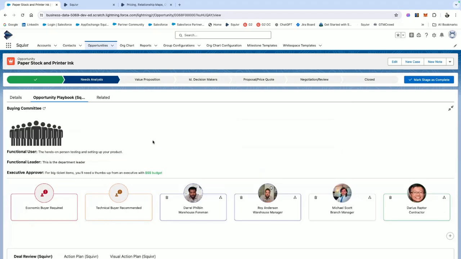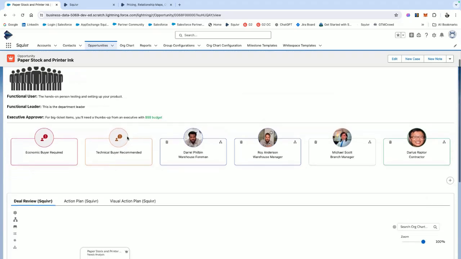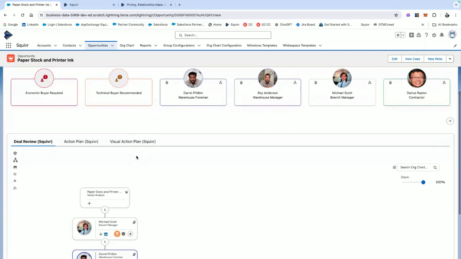We can expand this out. As you can see, there's some additional guidance happening here, but also an image. Below here, you've got a unique thing happening as well. All your buying committee is flowing in based off of that criteria. And here we can see we've got economic buyer and technical buyer, economic buyer being required in red and technical buyer being recommended in orange.